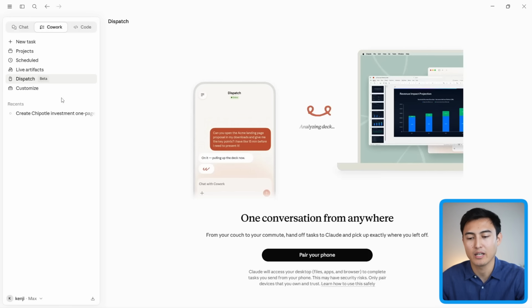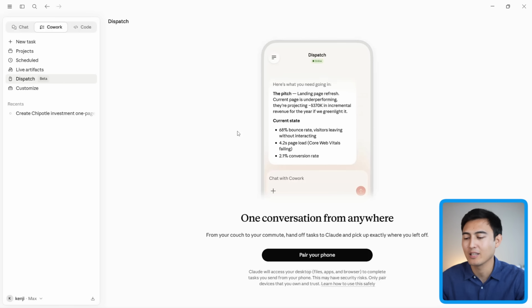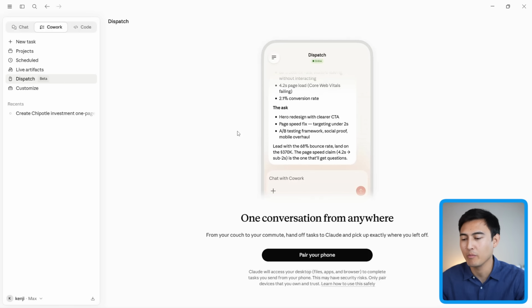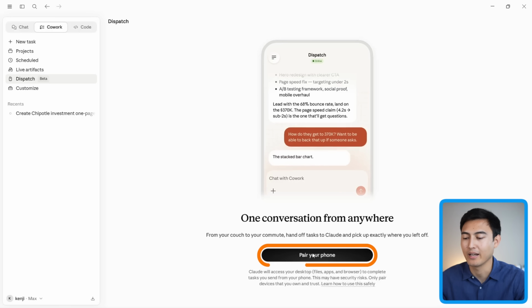So you can see here I have the dispatch clicked, and the idea is that I can text it whatever I want from my phone, and it's going to get to work on my computer without me having to be there and looking at the screen the whole time. All you need to do here is just pair that with your phone to get it going.